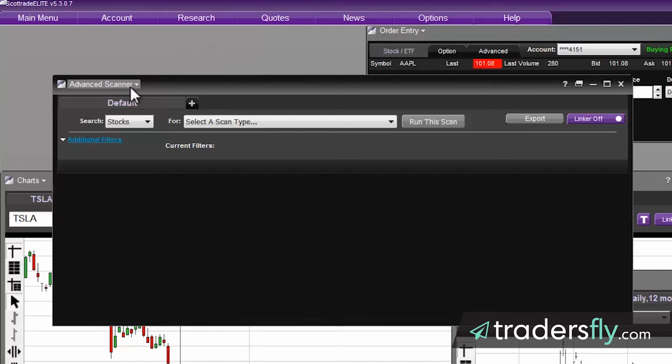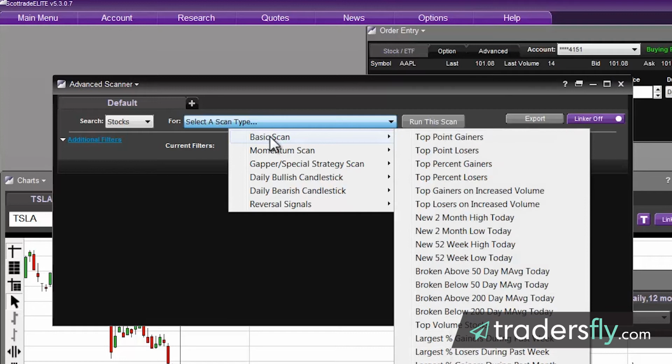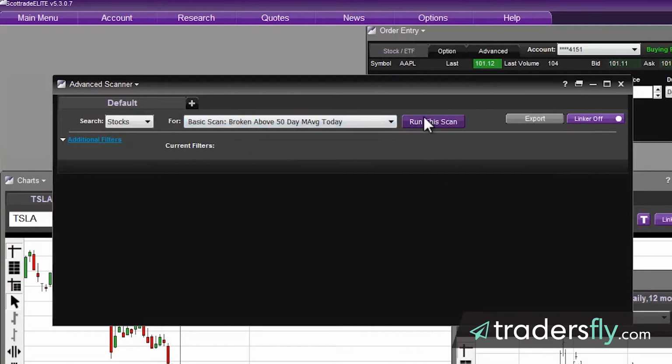Okay, on the research for the advanced scanner, we also have a lot of different things here that you can look at. So, stocks that broke above the 50-day moving average today.